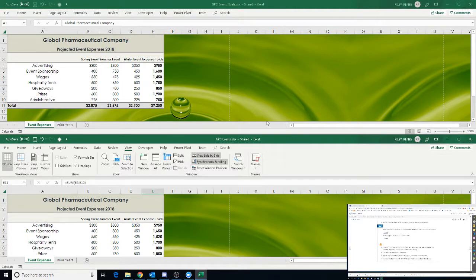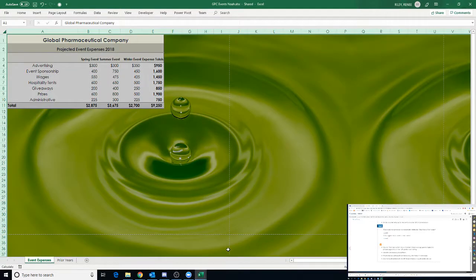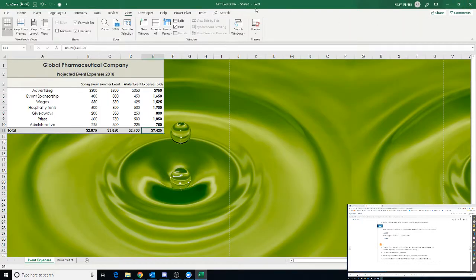Now I'm going to click the View Side by Side button again to turn it off. And I'm going to close out of No Sheet so that we're just looking at our GPC events. So let's look at how we would merge those.